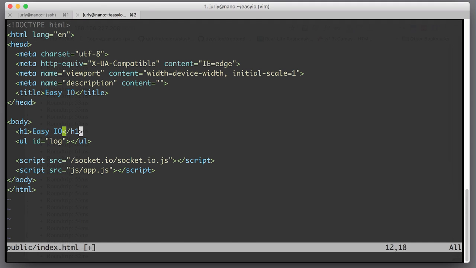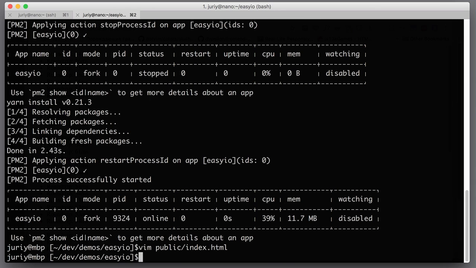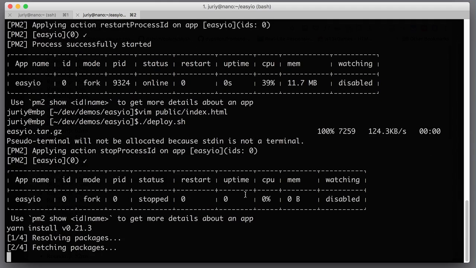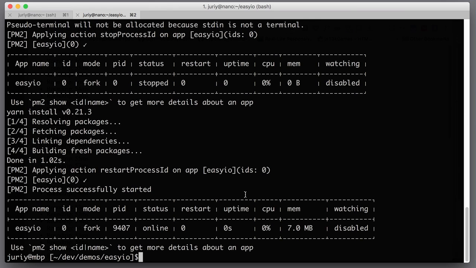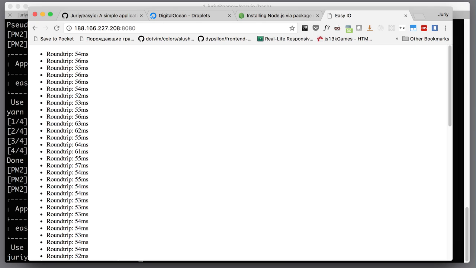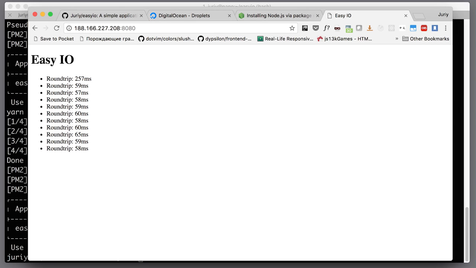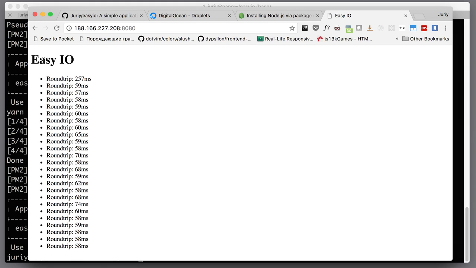Let's say I will add a big h1 header here saying EZIO. And now let's deploy this new version. So I run deploy.sh again, wait for a second, and it looks good. So it's online again. Let's refresh our browser. And the browser shows that the new version is there, and you just did it with one hit in your terminal, one script that did all the magic behind, and this application is running and managed by PM2 on the remote server on DigitalOcean on CentOS, which is great already. So you've got your application running.